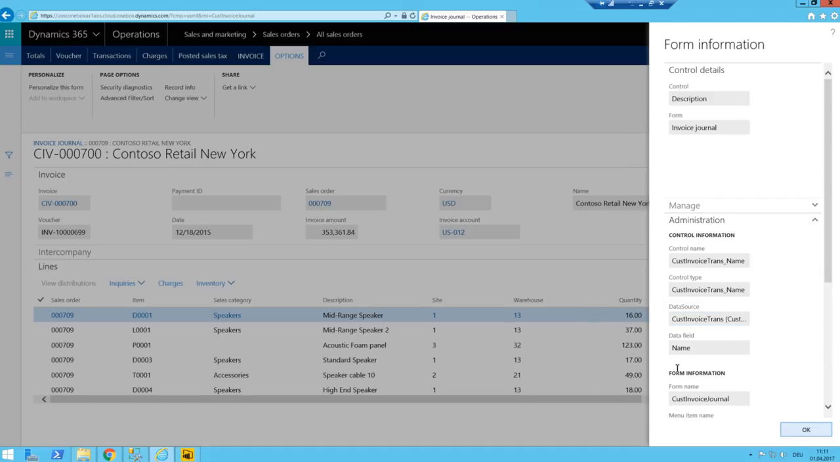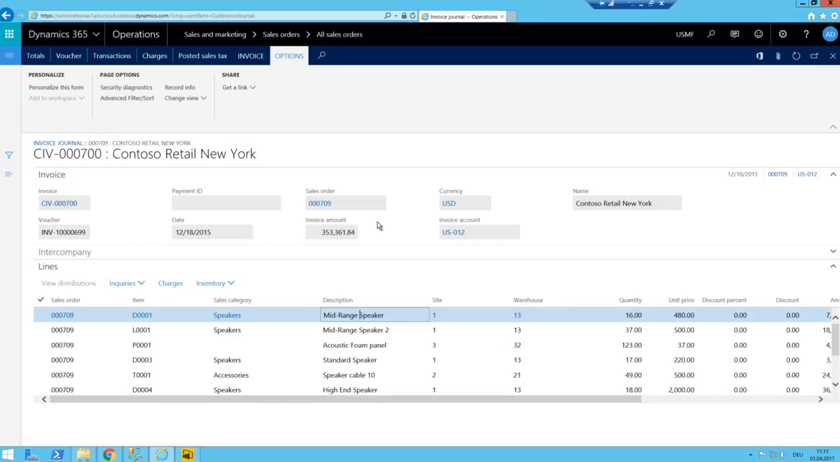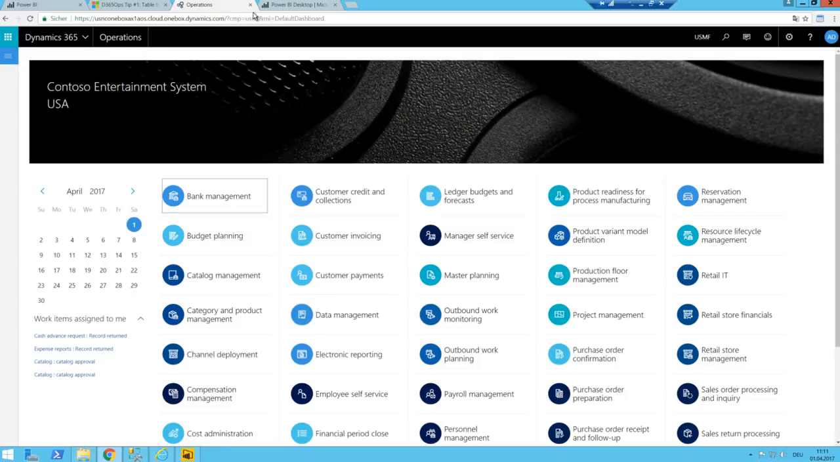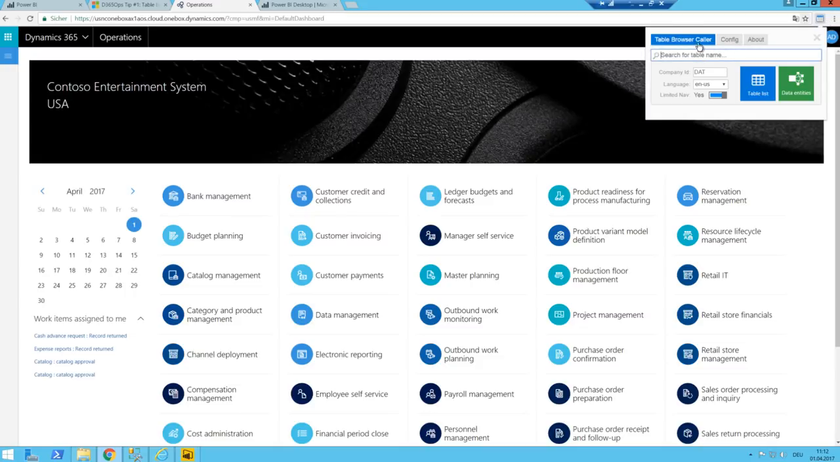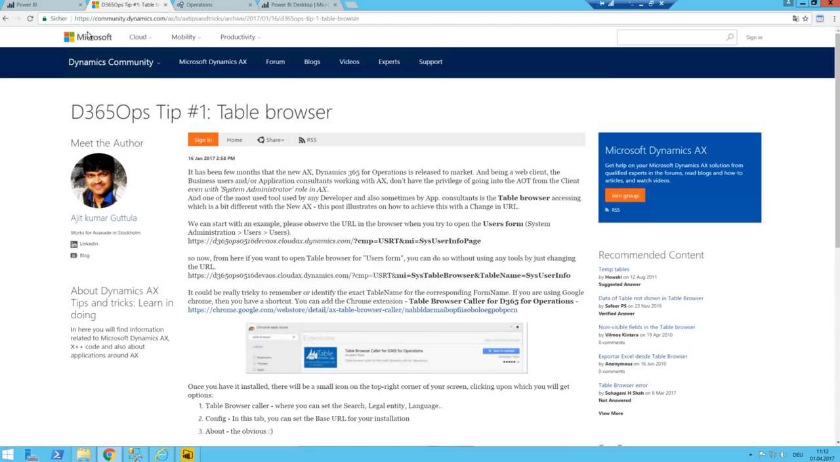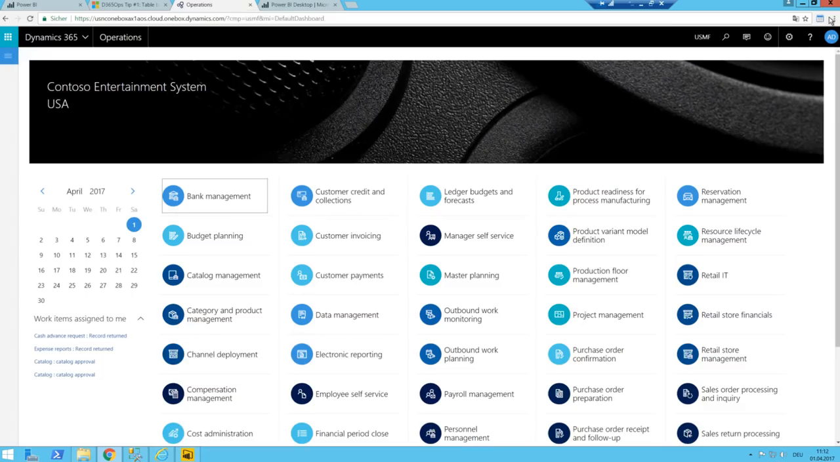As soon as I know the table, I'm able to go to the table browser. It works a bit differently compared to AX 2012. I have it here in Google Chrome. In Google Chrome you have the possibility to download an add-in called Table Browser for Dynamics 365. You type in that whole link to get to this site, and then you can download this add-in, which means you are able to use the Table Browser in your web browser like you used to use it in AX 2012.